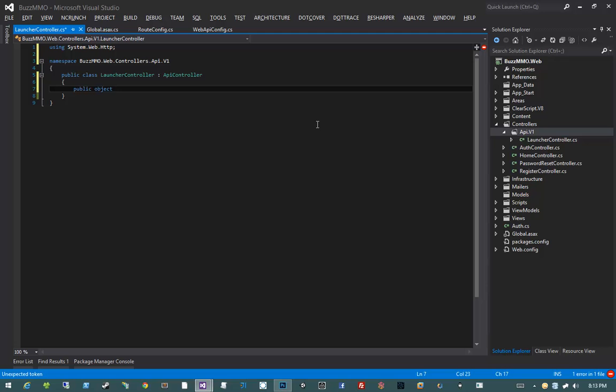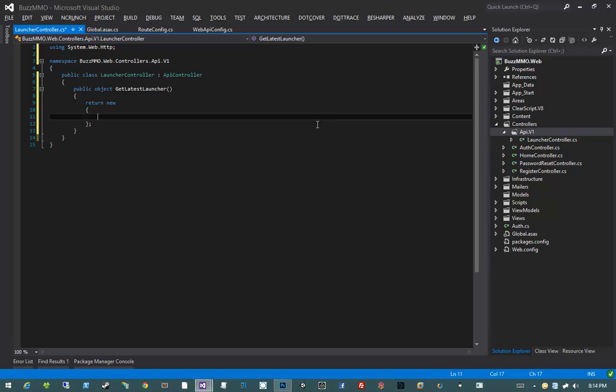Let's just say object for now. We'll change this return type later. I'll say public object GetLatestLauncher. And this is going to return a new object. Let's say that, and this is just all garbage data. Again, I'm stubbing out the methods. So we're going to say new, and then version is going to be 5, and then we'll say URL will equal blah. I mean, it's irrelevant what this returns.